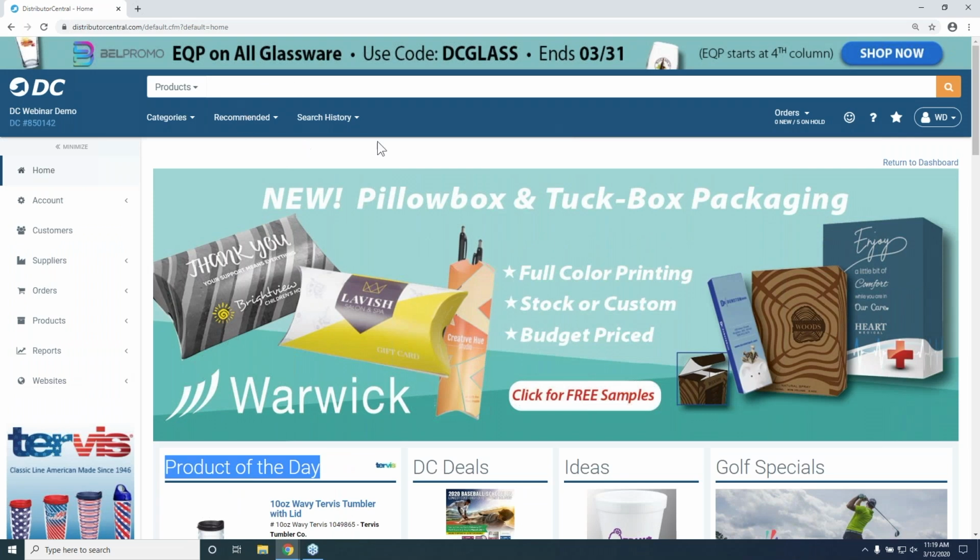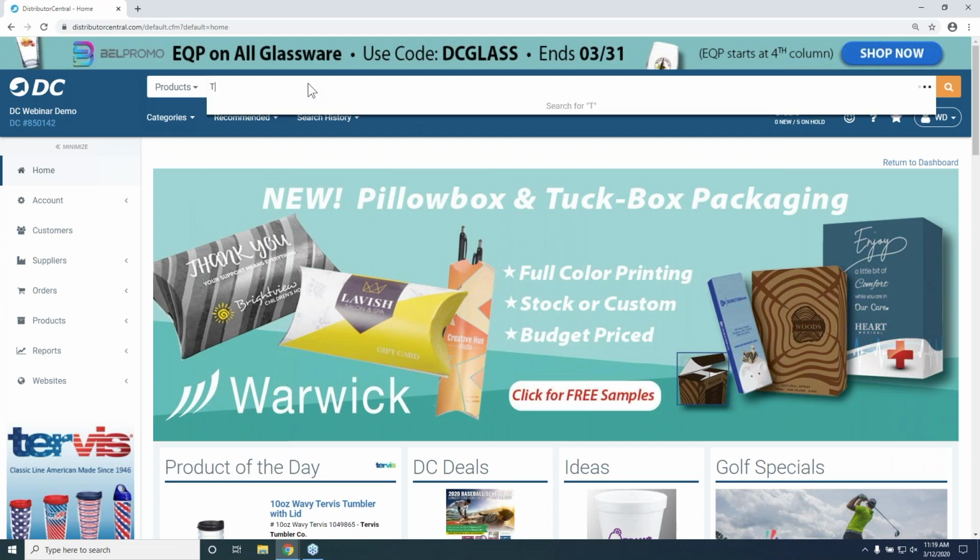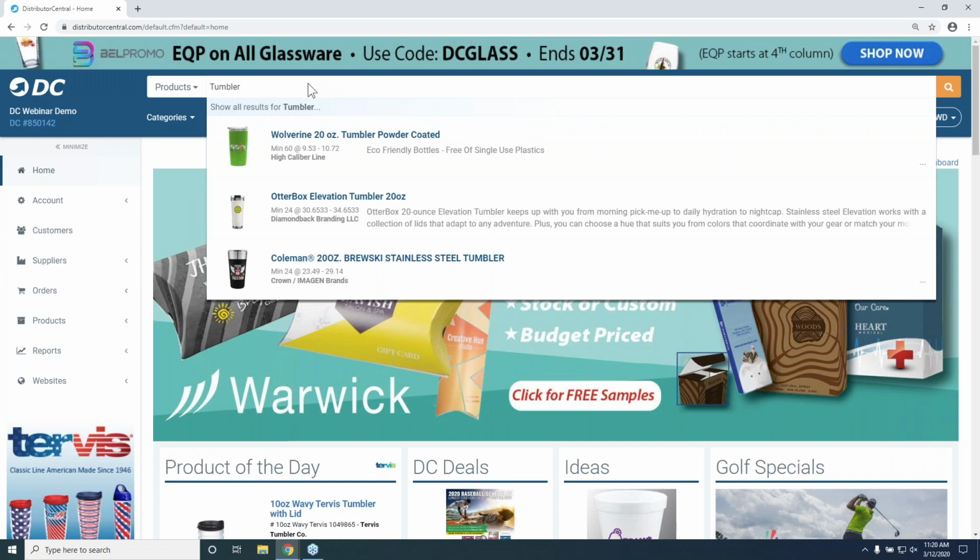So now let's get into the product search itself. As I mentioned before, up here you can type in a keyword, or you can type in an item number. So if I start typing it in, you can see the system's already looking to see what's going to be the first 3 results based on what I'm typing in. So from here, I can do show all tumbler results, or I can click on the little magnifying glass, or you can just click enter on your keyboard.